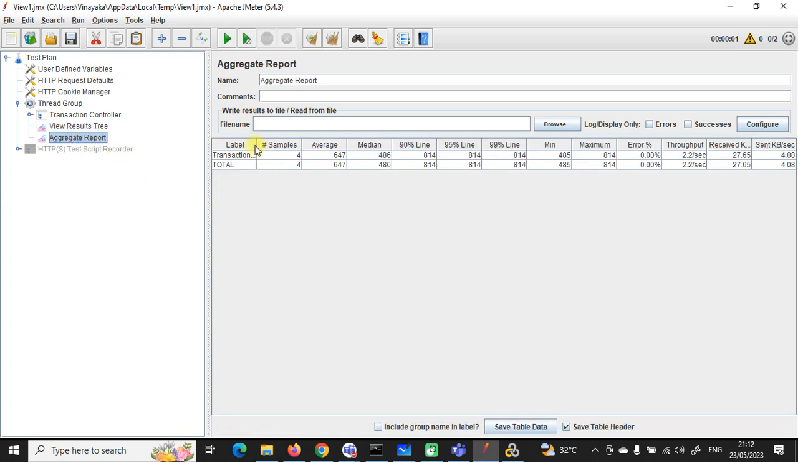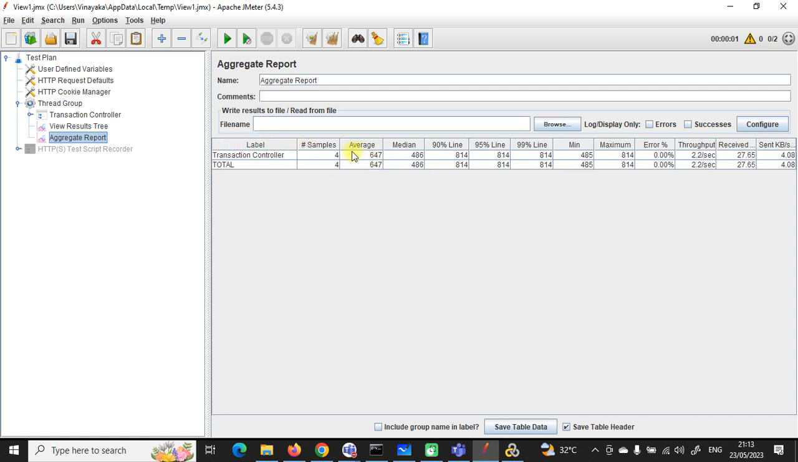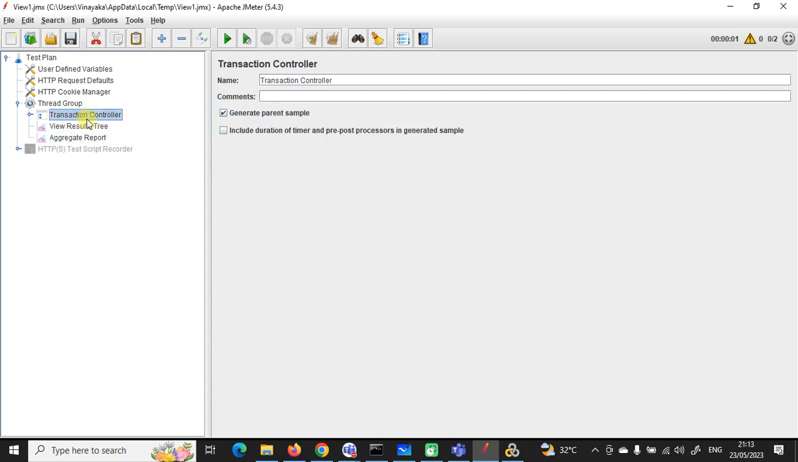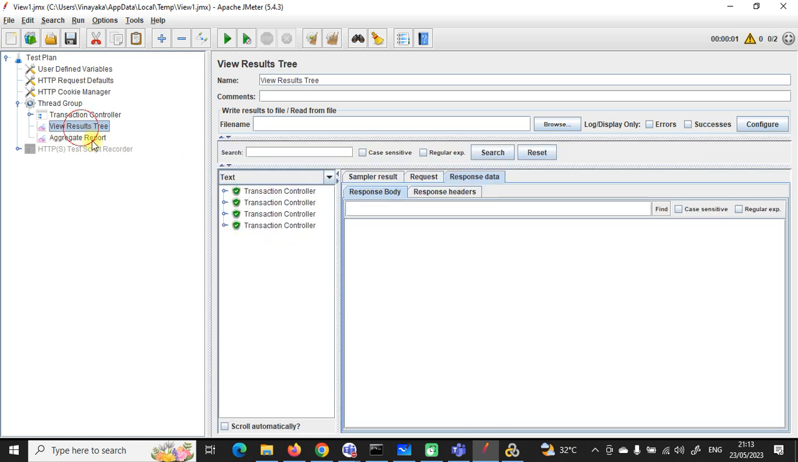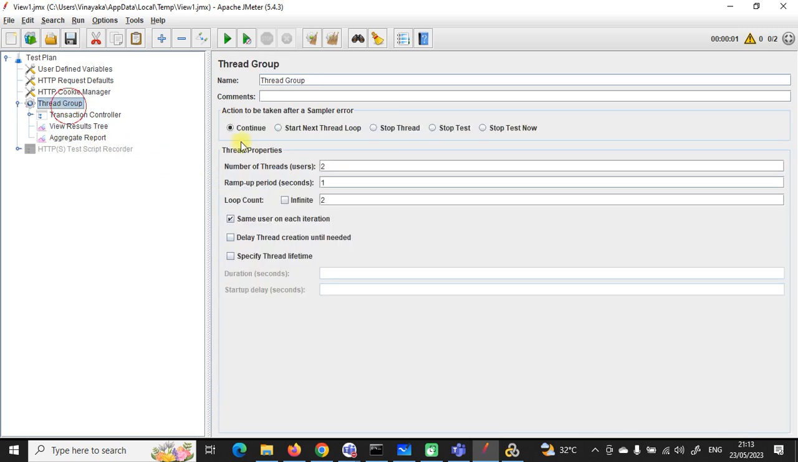Now check. See, 4 samples, correct? 4 samples. This is the average response time. Now you see this is 4 times. What is the thread? 2 times, 2 users. Loop count is 2. So one user will iterate for 2 times. So totally 2 users, 4 times.